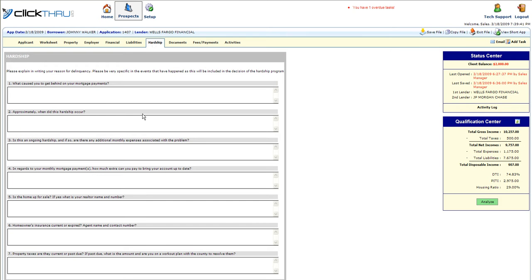You will then fill out the hardship questions with the consumer. Make sure you do this because some of these questions cannot be answered through a hardship letter, but will give your negotiators and processors or attorneys a better view of what's going on with the case or the file to render a specific strategy that will benefit your clients in the long run.